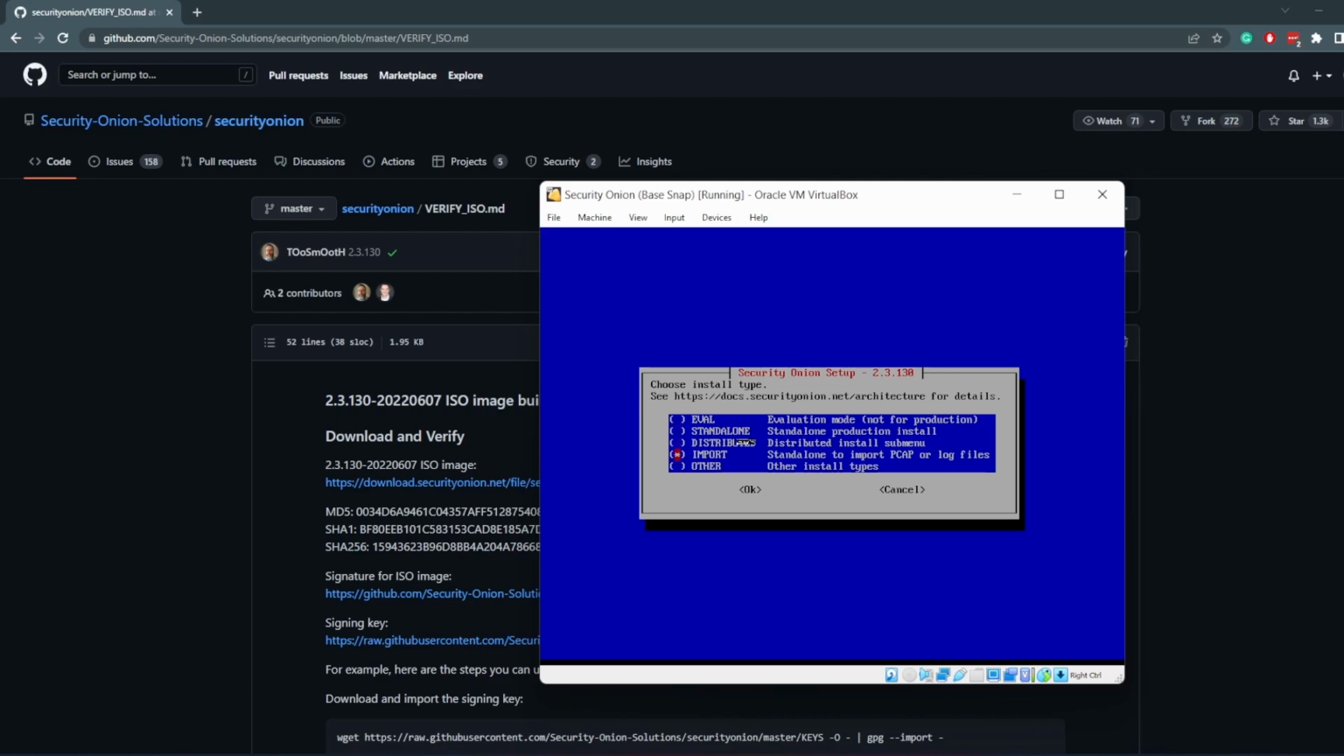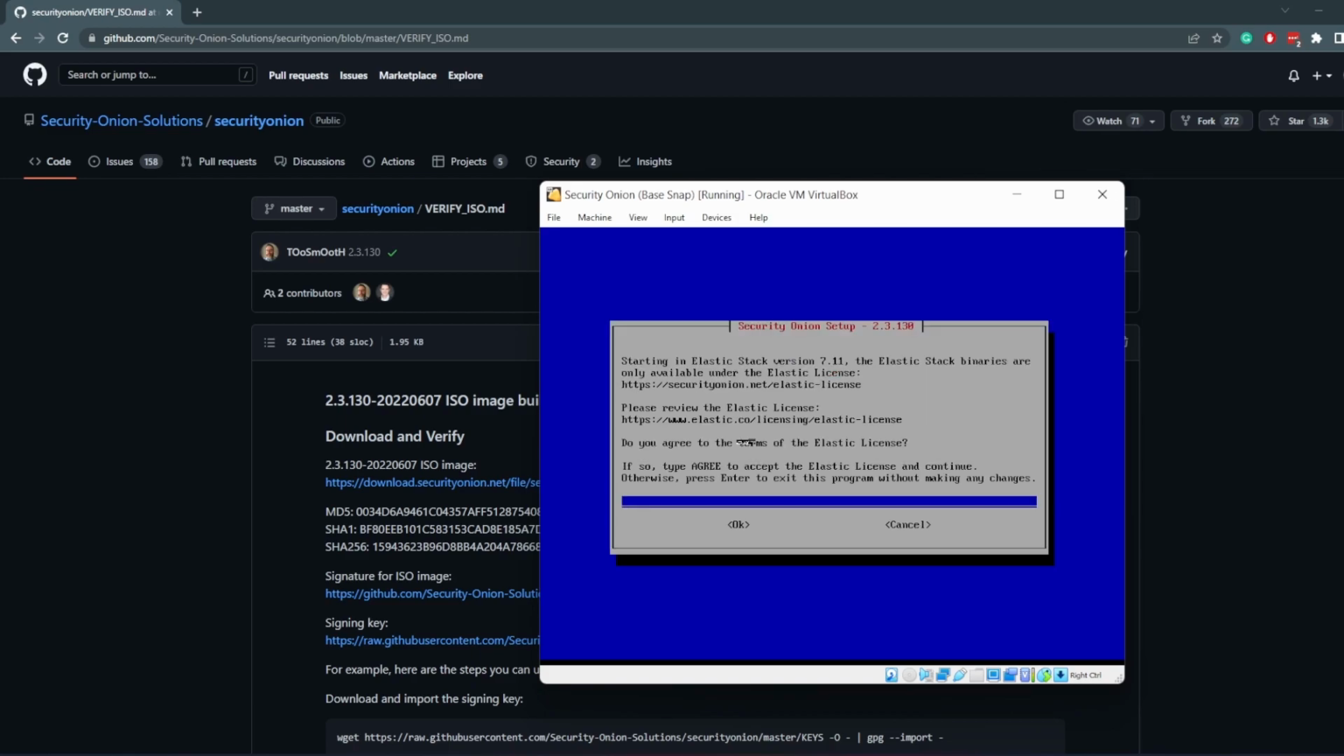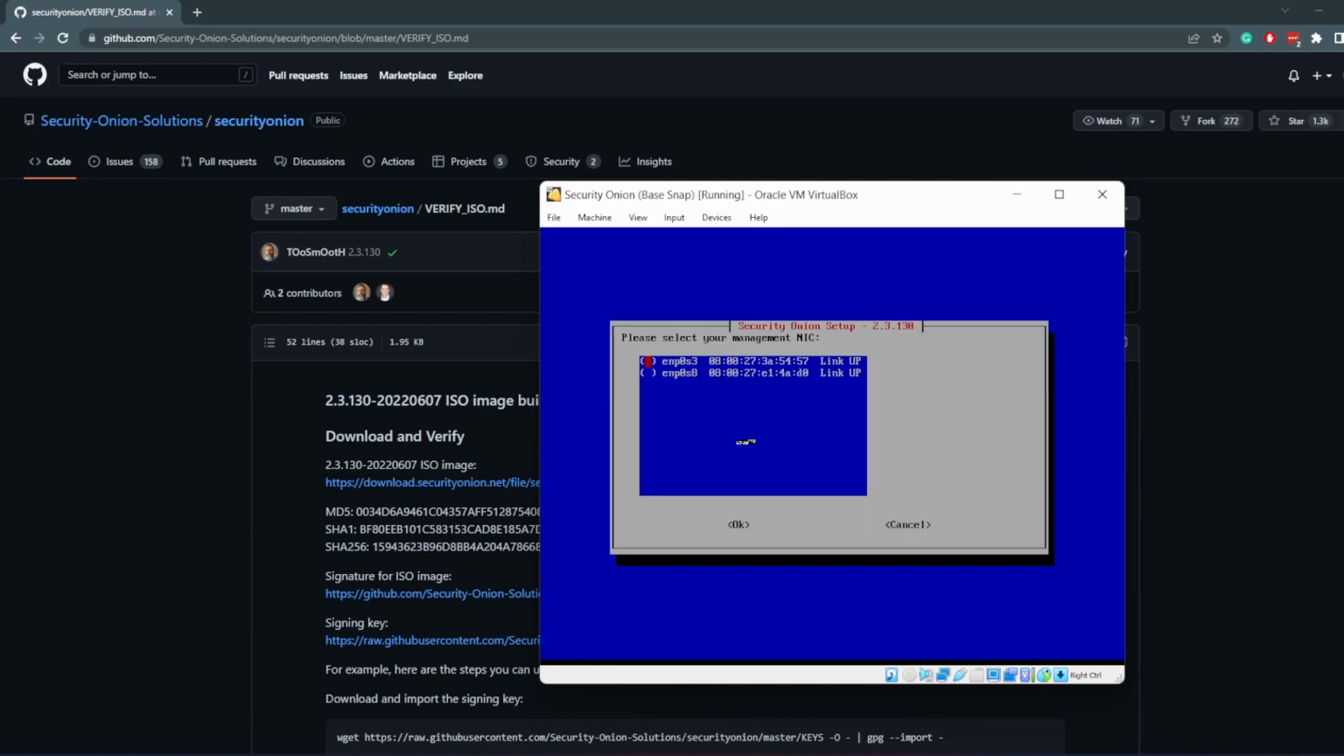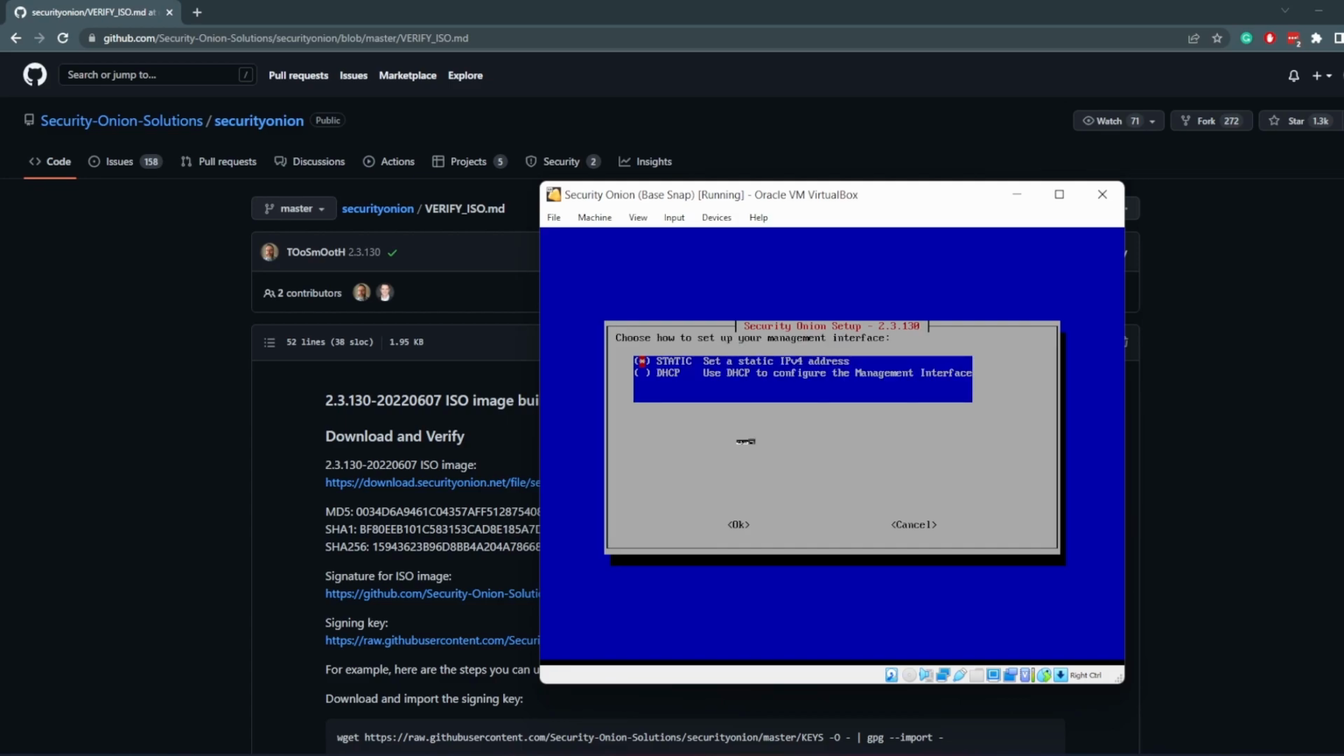We want the import mode, so I'll just press enter and use spacebar to select it, by the way. Enter, type agree in caps. Then I had problems if I did not put a hyphen or a different name on this part. So just put a hyphen or a different name, hit enter, and these are network interfaces. And remember, the first adapter is our management network interface card. The second one is going to be our sniffing interface. And here we want to select our management interface. So hit the spacebar and hit enter.